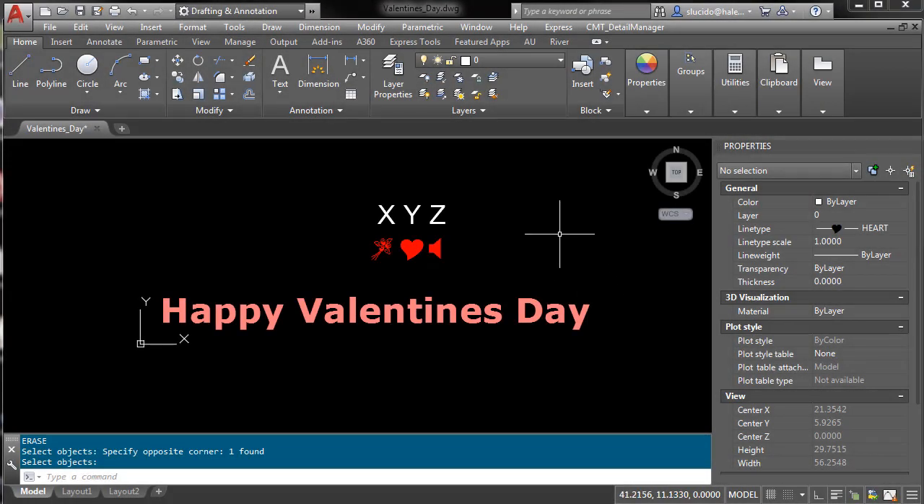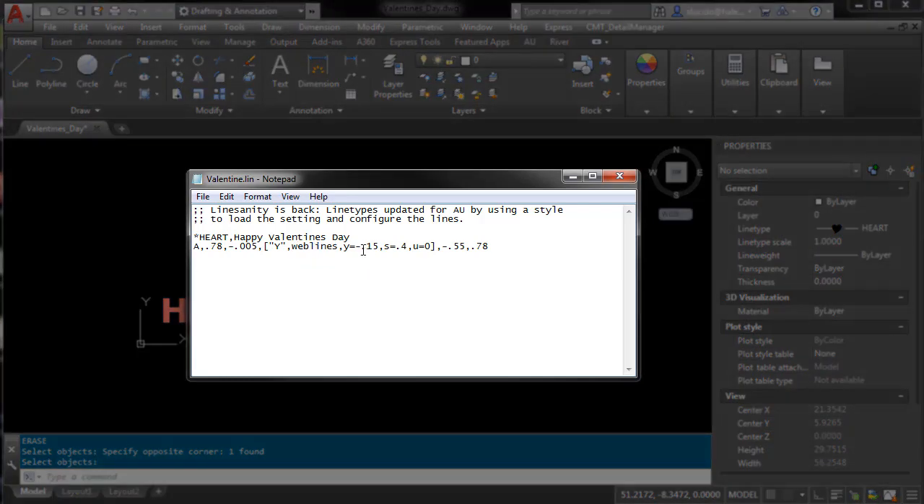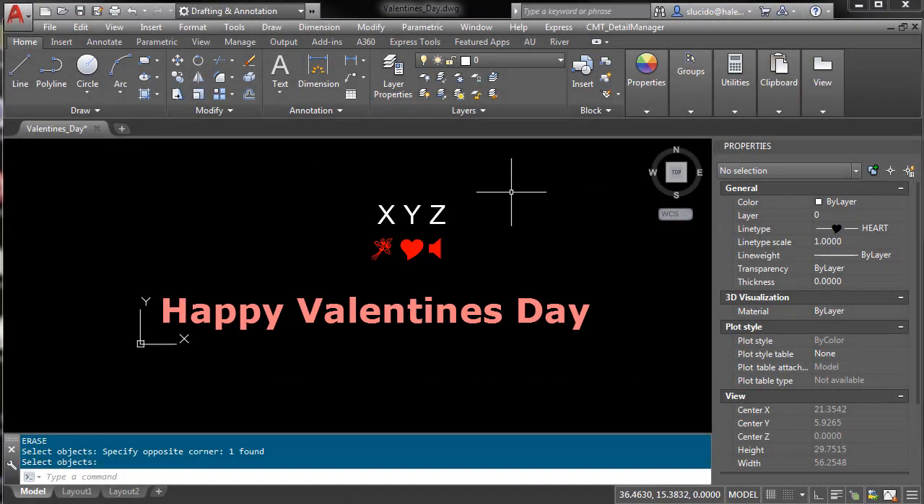We're back in AutoCAD, and now what we want to do is actually make our line type file. It's a text file. You can use Notepad, Word, whatever you want to use. So we're going to bring it up here, and I use Notepad. So we have heart, which is the name of the line type. Happy Valentine's Day is the definition, and you'll see my parameters here like we spoke about. The capital Y is the heart, and WebLines is our text style. X offset, Y offset, and the upright variable. So we created that and saved it with the extension LIN.